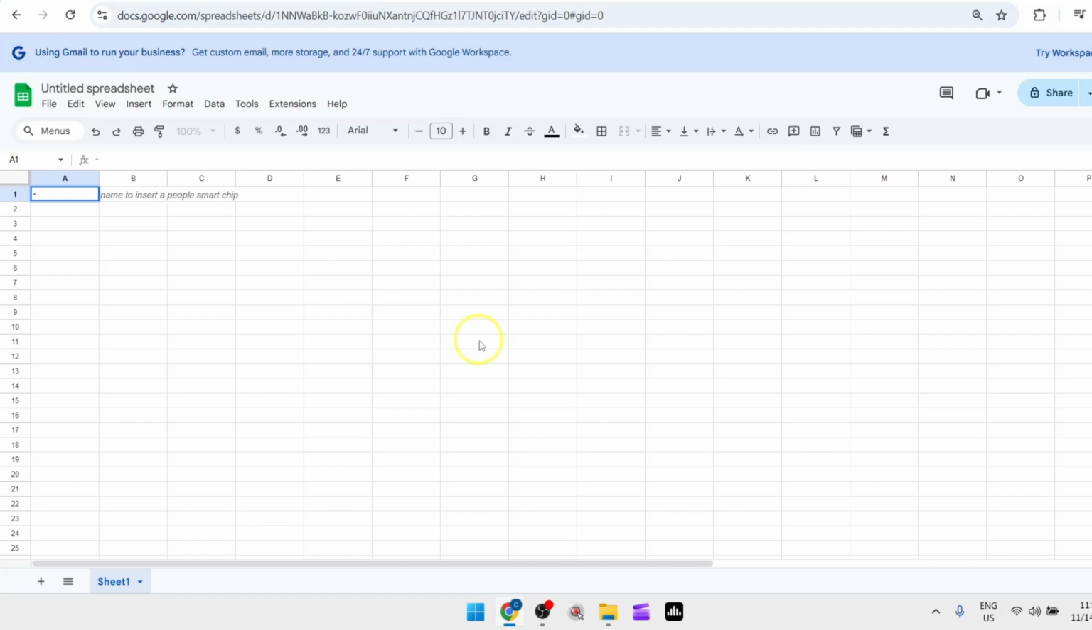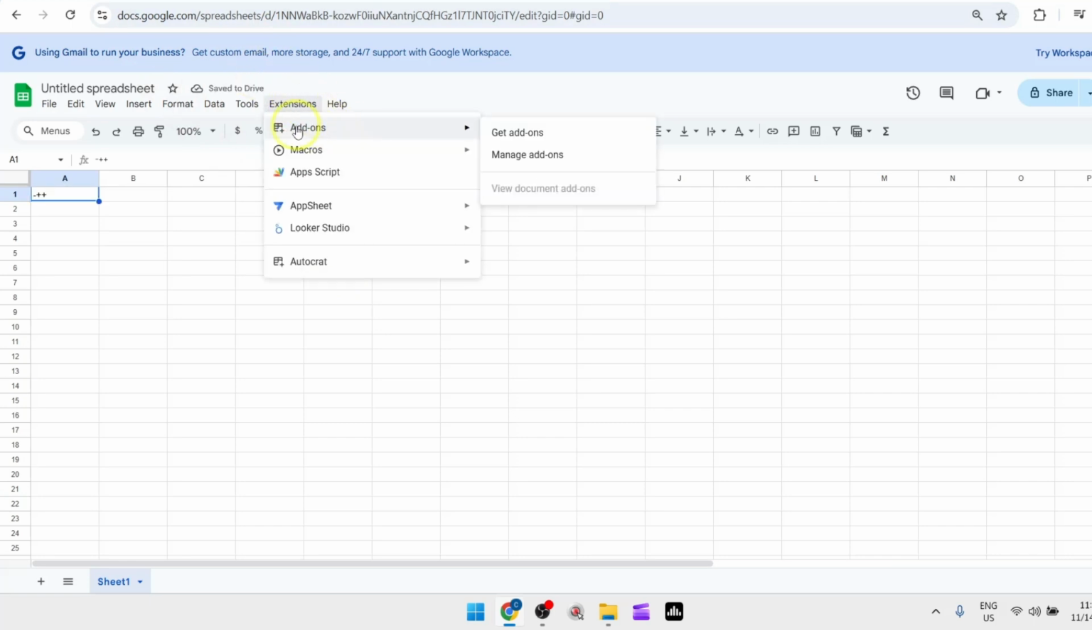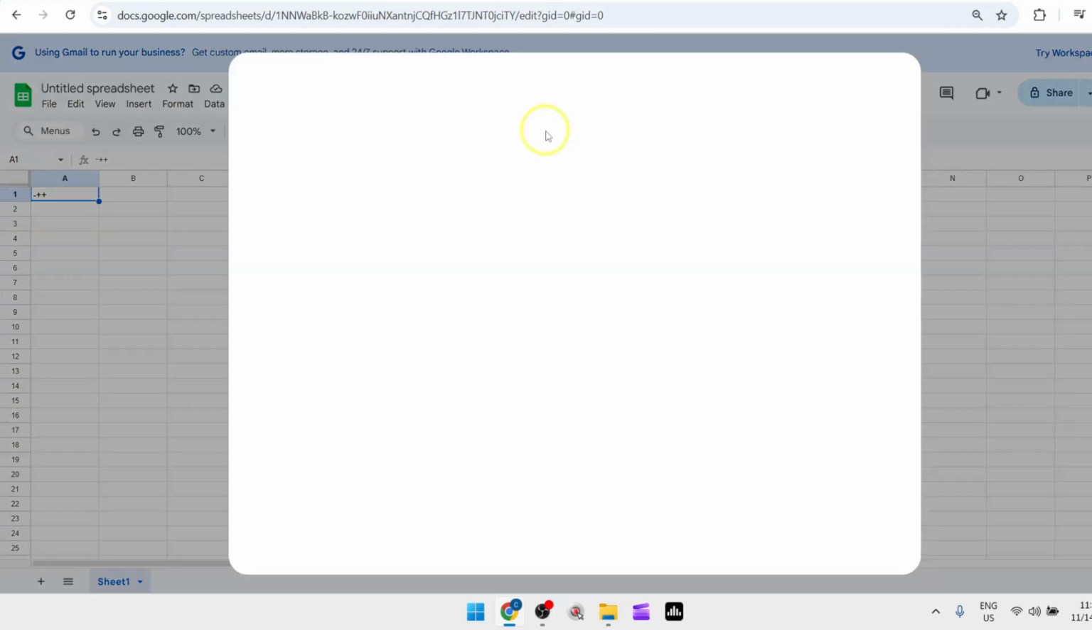So for today's video, I'm gonna teach you how to convert bank statements to CSV, Excel 365, or Google Sheets. So first head over to docs.google.com/spreadsheets. Then from here, click on extensions, then hover your mouse on add-ons, then click on get add-ons.